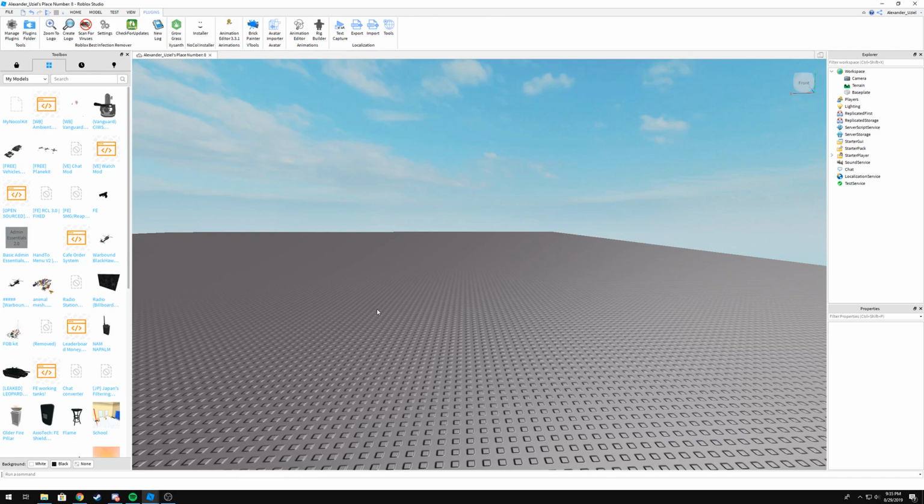Alright, hey guys, this is going to be a quick tutorial on how to set up the NoCol weapons. A lot of people have been having issues with them, so here's the fix.